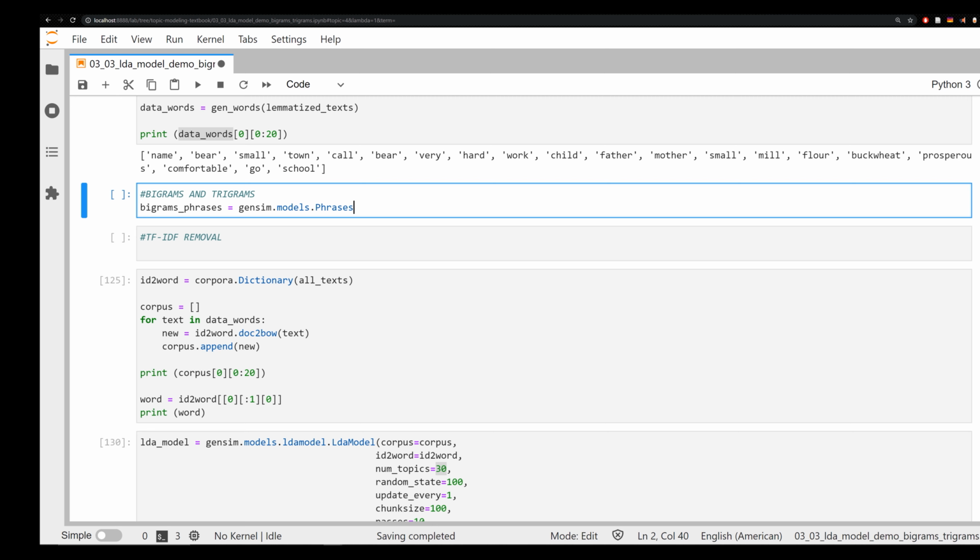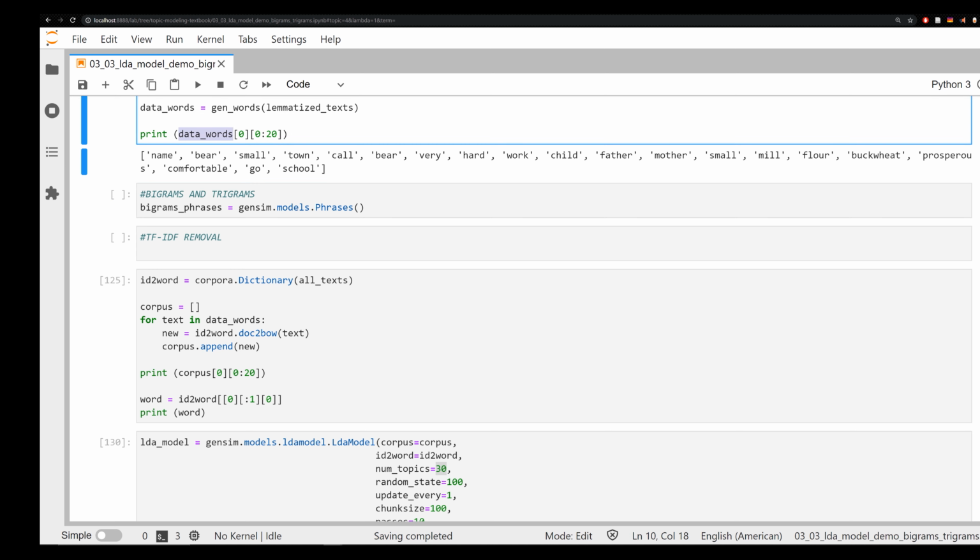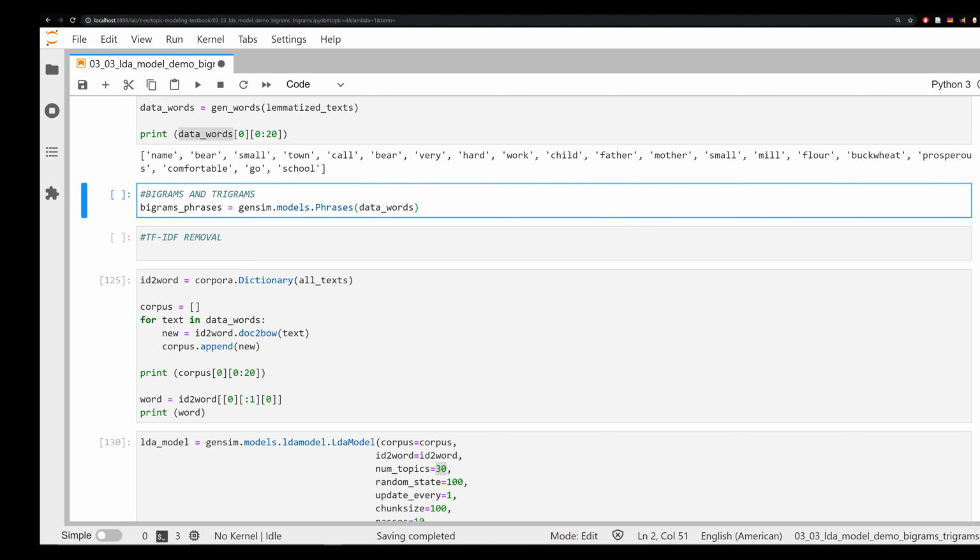gensim.models.Phrases, capital P there. We're going to pass in a few different arguments. So the first thing that we're going to pass in is all the texts, our data words, which is our list of lists, or the collection of all the texts as words. And the next thing we're going to pass in is an argument called min count. Min count is going to be the minimum number of times that needs to occur for it to be considered a bigram. So the minimum number of times that two words need to be used collectively to be viewed by this model as a succinct, connected entity, essentially.